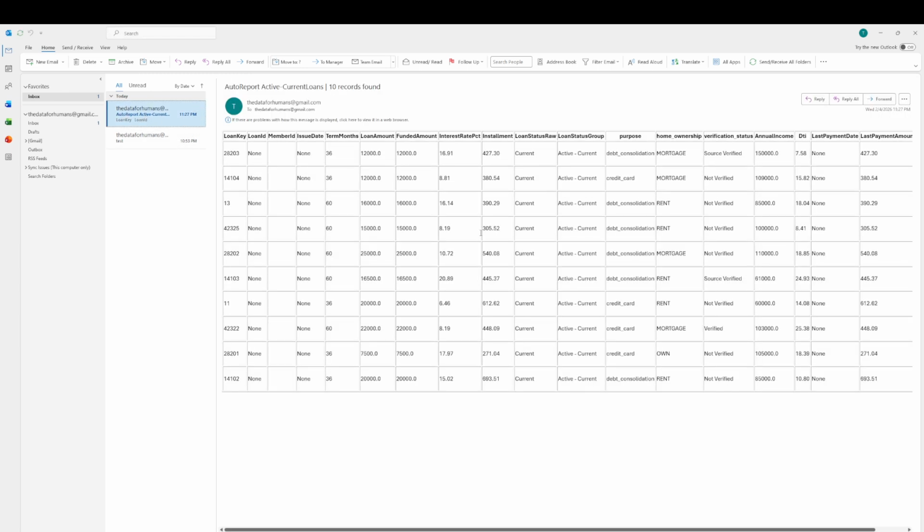There we go. Okay, like I said, if you have the patience to stick with this, even if you don't know what you're doing, you can come to some kind of solution. And this, without being a programmer, would have been very difficult to achieve if not for Copilot. You can see auto report active, current loans, 10 records found. Now I have it emailing.